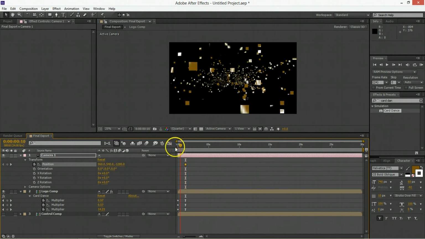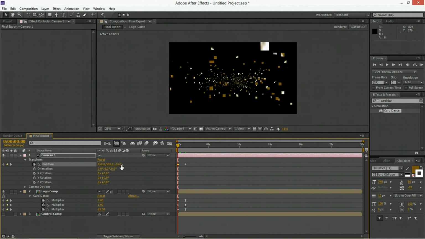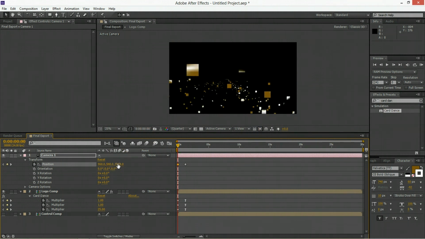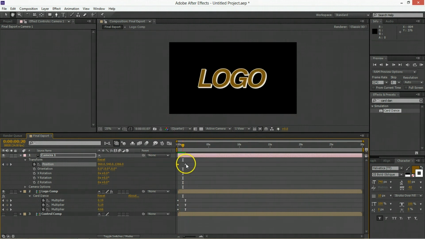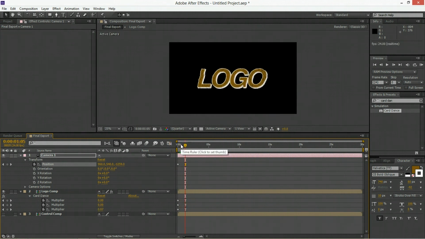So now move back to the beginning, and we'll just push the camera forward through this mass of particles until it reaches a point where there are no particles, or there are so few that it doesn't really matter. And then we'll also easy ease that last keyframe so that it's pulling out as it's coming together. So that looks pretty good.